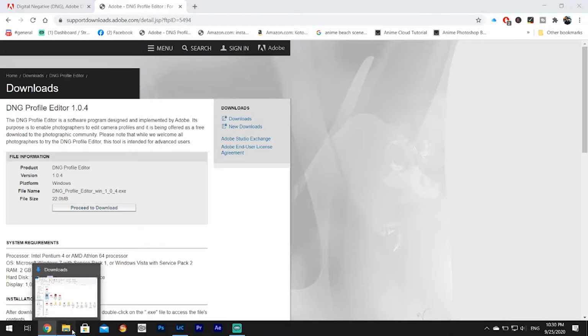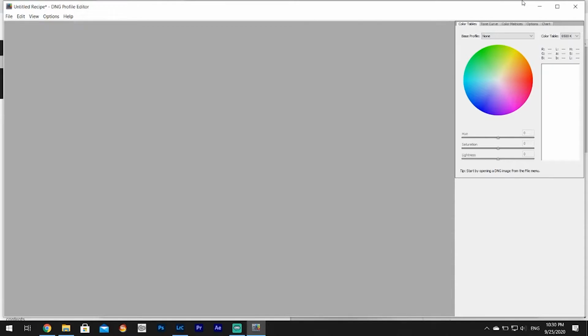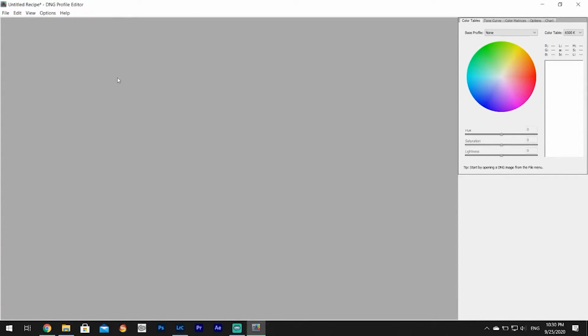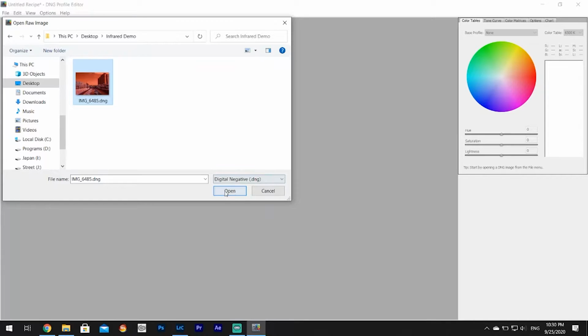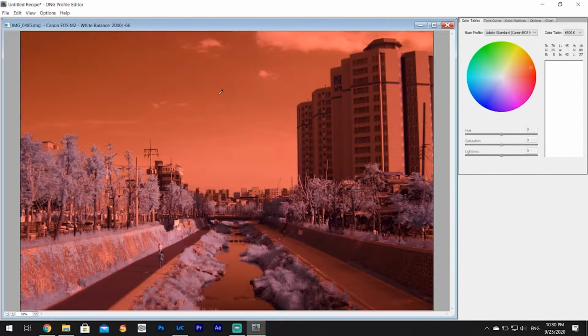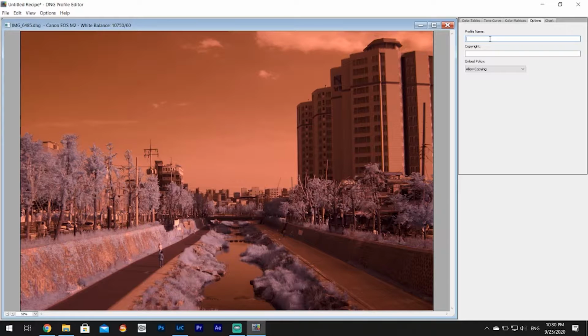Now I already have this downloaded, so I'm going to run it. And you should get something that looks like this. Next, you're going to open the DNG image that you just exported. In this case, infrared demo. And it should look like this. Now you're going to go to Color Matrices. You're going to go to White Balance Calibration. You're going to push the temperature as low as it goes. In this case, negative 100. And then you can name your profile.